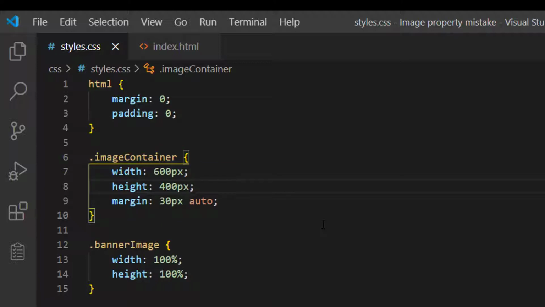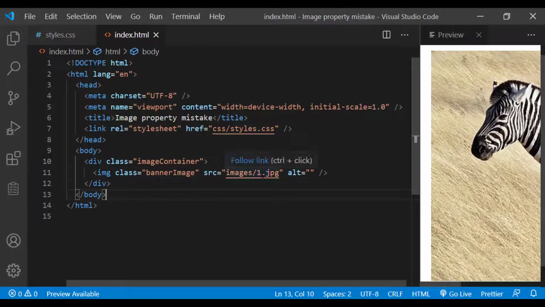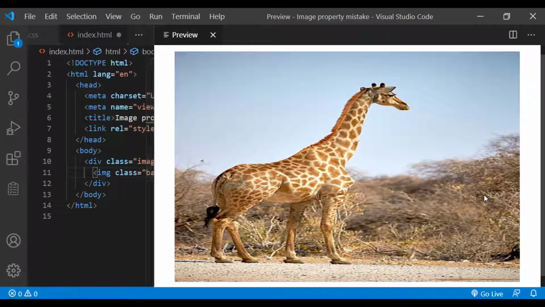For the banner image class, I have added a percentage width and height of 100% each. Let's preview. Nice. Do you see any problem here? Actually, we do have a problem. Let's replace the image with another one. Now the image is distorted.